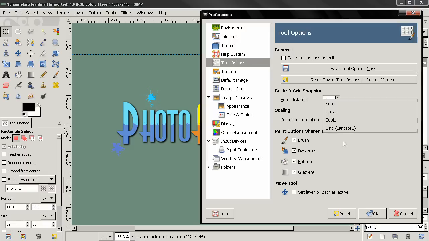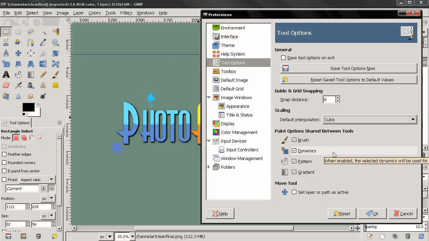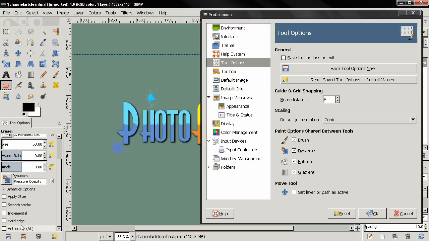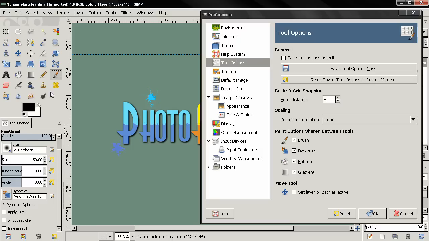Next we have Paint Options Shared Between Tools: Brush, Dynamics, Pattern, and Gradient. For example, the brush tool and the pencil tool share identical tool options. And the brush tool and the eraser tool share some options, others differ. So you can go ahead and explore which of these tools share brush options, dynamics options, pattern fill, and gradient options. And of course, if you don't want them to do that, you can always come here and turn them off. And now the last option, Move Tool, Set Layer or Path as Active.